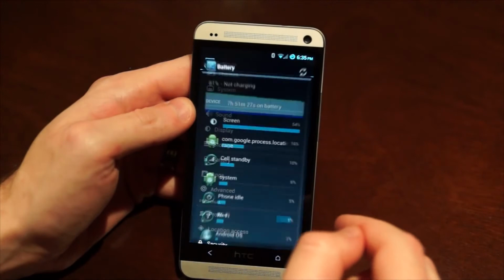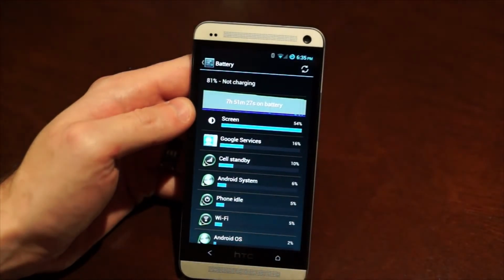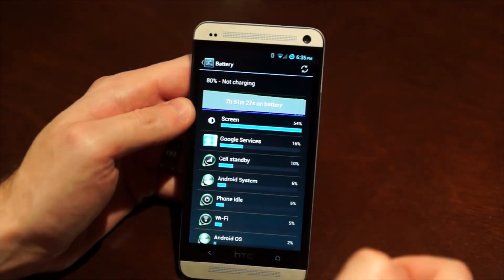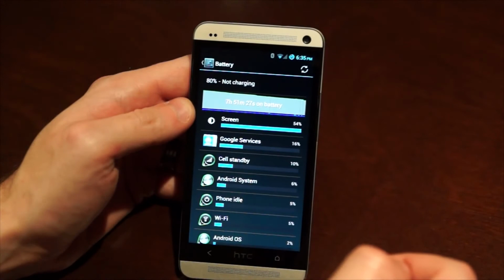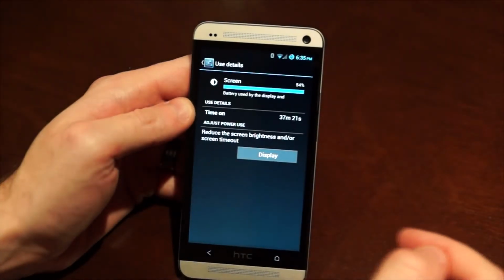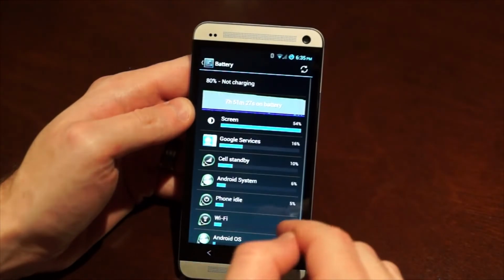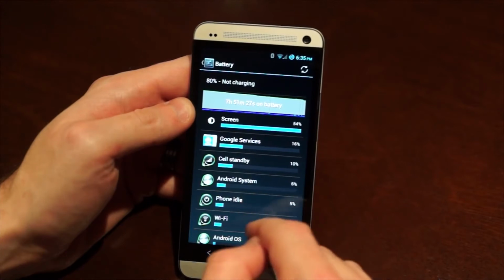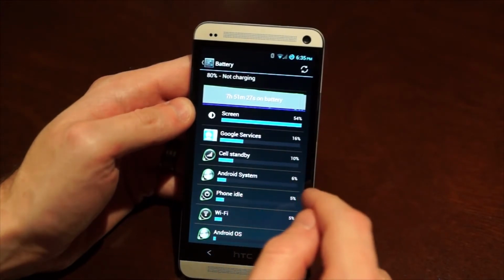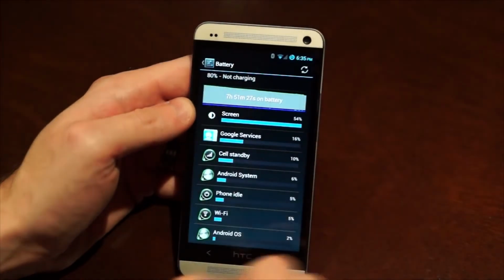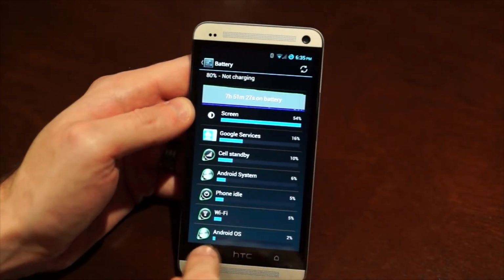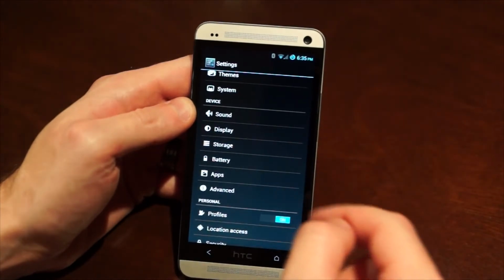Under battery, you've got the standard AOSP breakdown telling you exactly what's going on there. So you can see there we've got 7 hours and 51 minutes of usage with 37 minutes of screen time, and also about half an hour worth of calls as well since I charged it, and we're only down to 80% battery, so that's pretty good. I'm pretty happy with that.